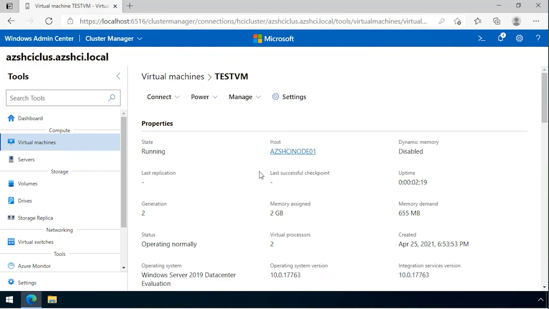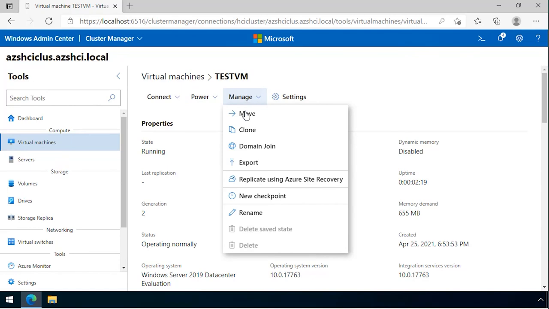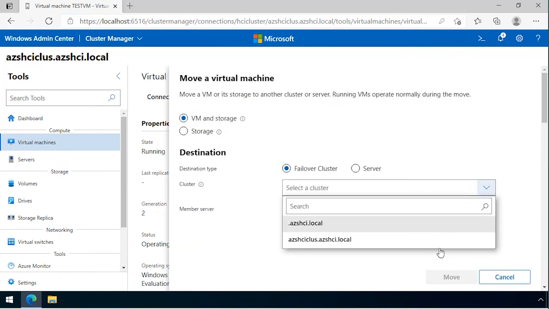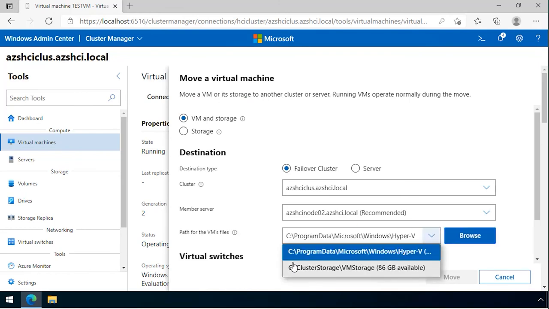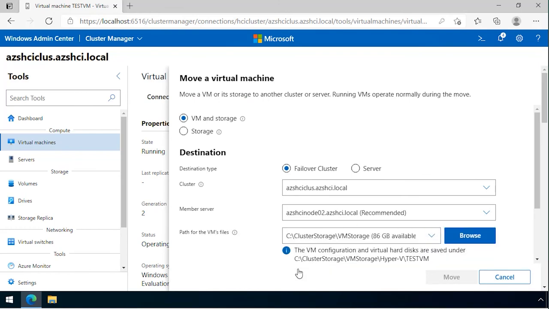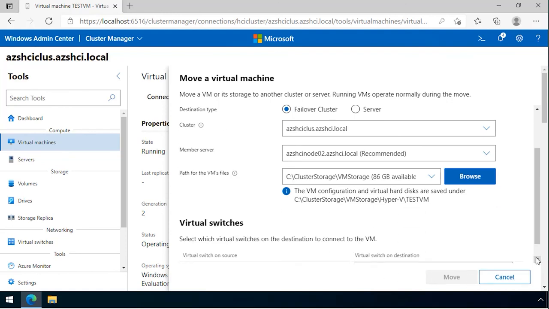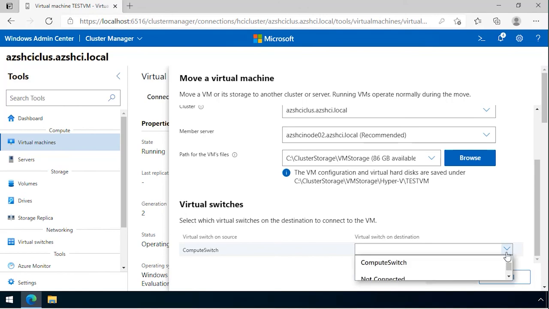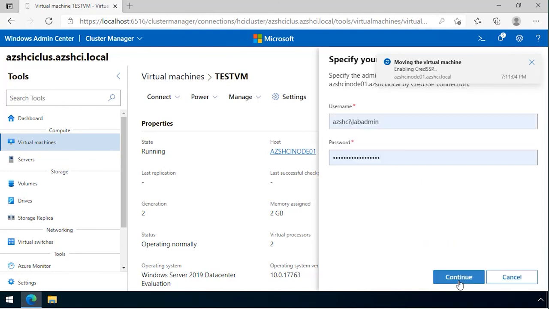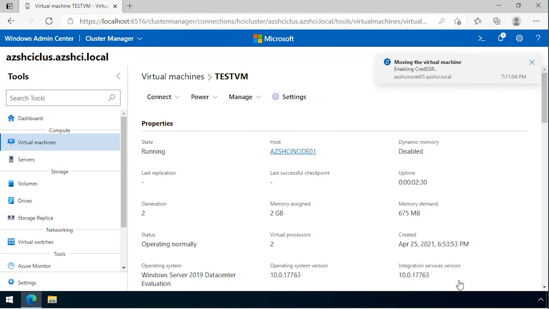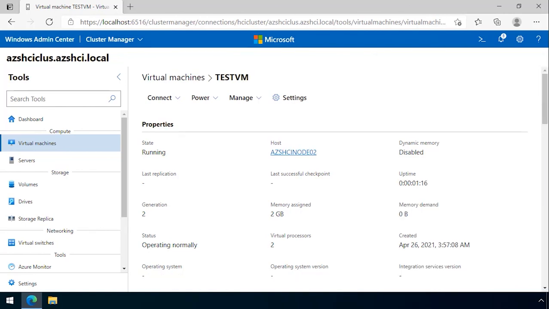what I can do from the manage menu is I can select move. When I do move, I can choose to move the VM and storage. I select the location. I want to put it on cluster storage on the other node. I'm putting it on node 2. I make sure that I'm connecting it to the same compute switch. I click move, it submits the move job. I put in my CredSSP credentials and it needs those to make the move. And a couple of seconds later, we see that it has moved across to node 2.